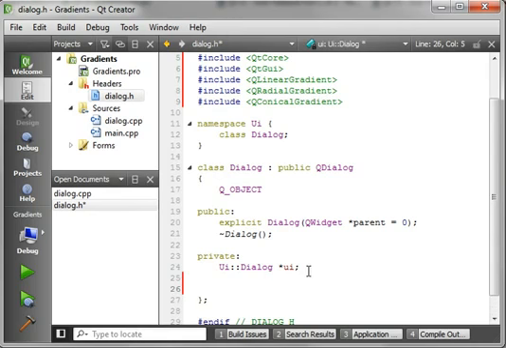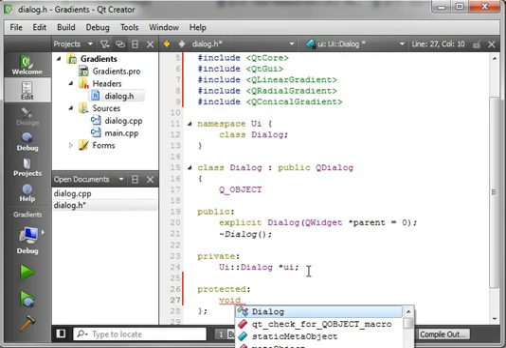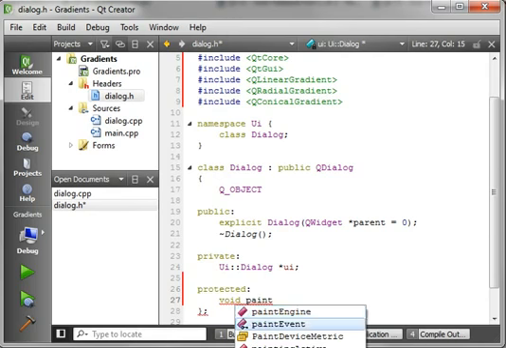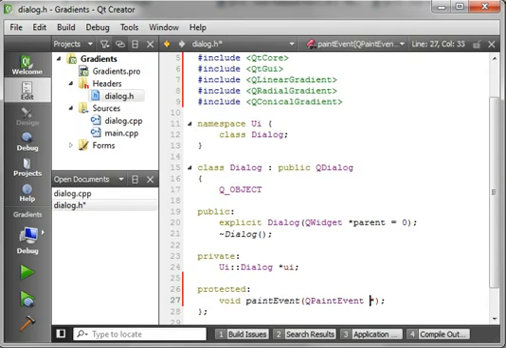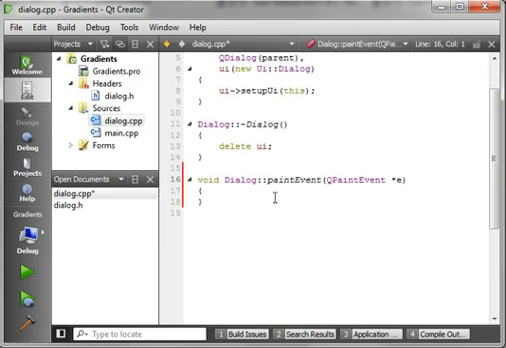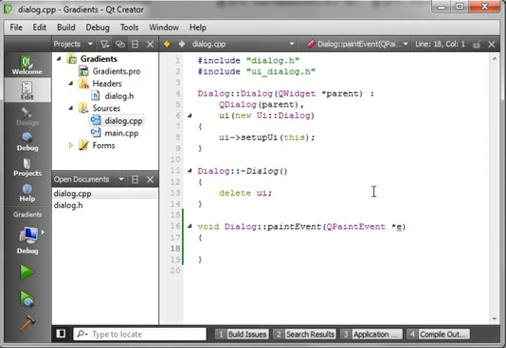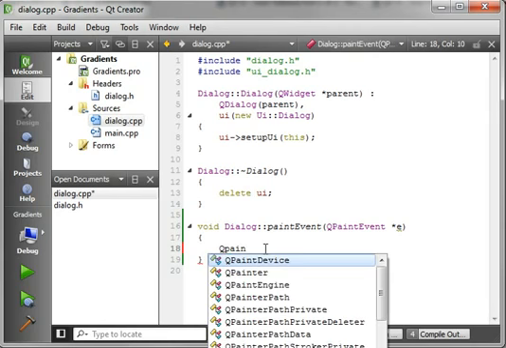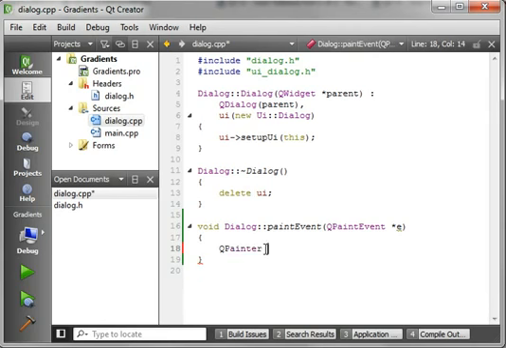Alright. Going to override the paint event. And there we go. And then we got our nice, beautiful paint event here. Now, first thing, of course, we need to do is make a painter object. So QPainter. I'm sure you probably, if you've been following along, rolling your eyes, going, "Oh my gosh, we get it, we get it."